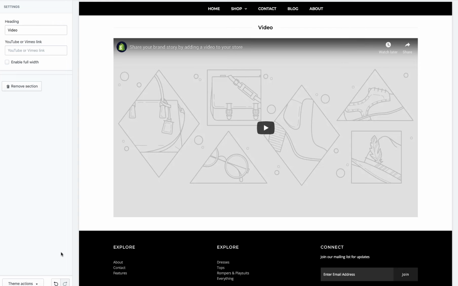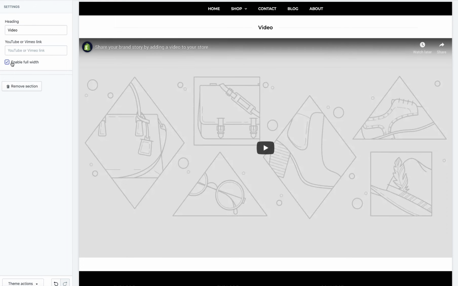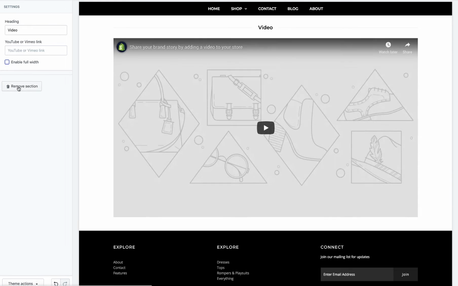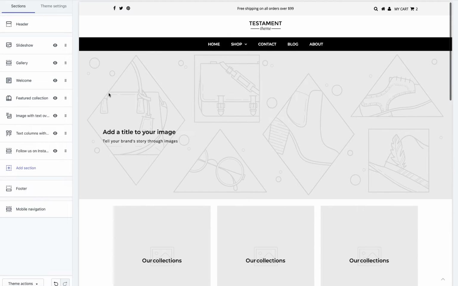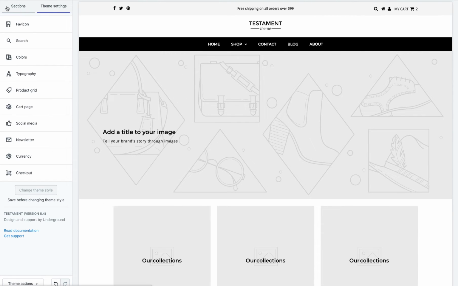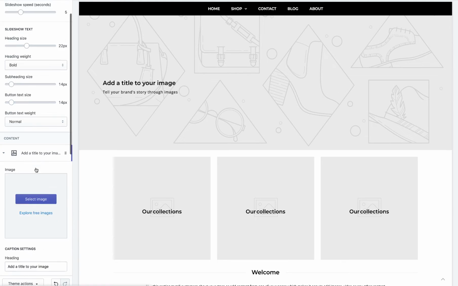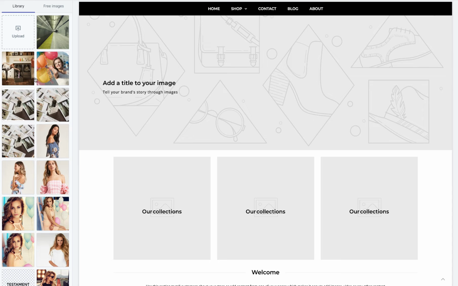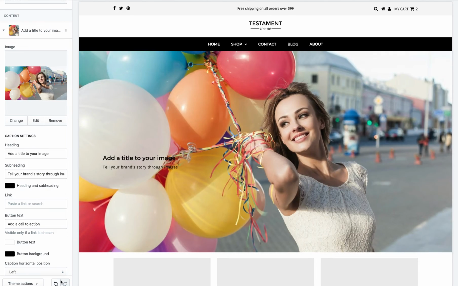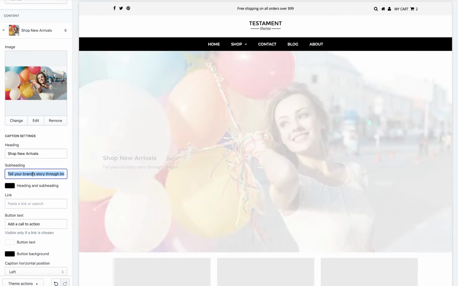Once you add a new section, you'll then see options to configure that, and clicking on remove section will take it away from the page once again. Now when you open a section, you'll see that the options for that section are there for you to change and adjust to your own personal needs. Like within the slideshow, you can add slides, edit the content within them, change the image, and choose the color scheme and positioning of the text.